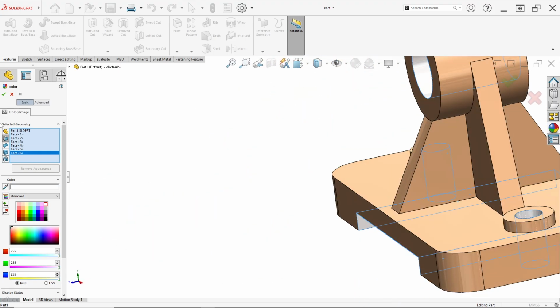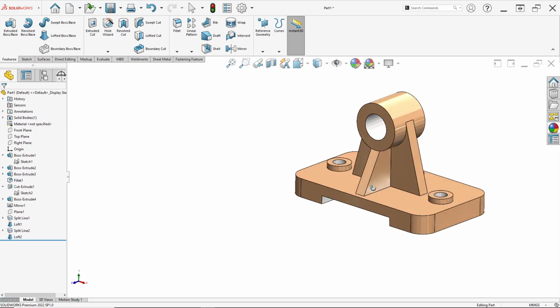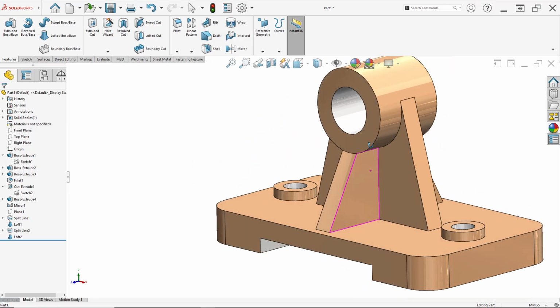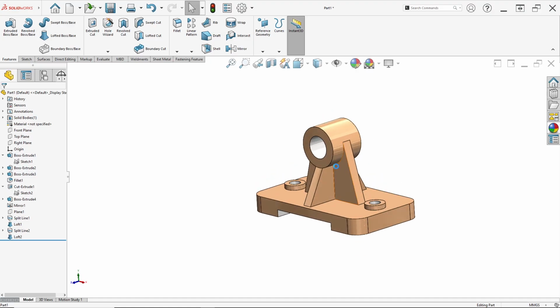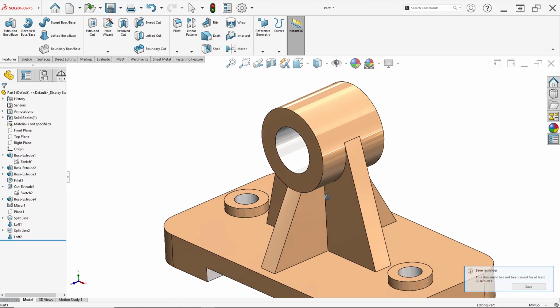Okay. Thank you for watching until the end of the video. Thank you very much. I hope this tutorial helps you, especially beginners, to learn how to make a part which has ribs on a cylinder surface like this.